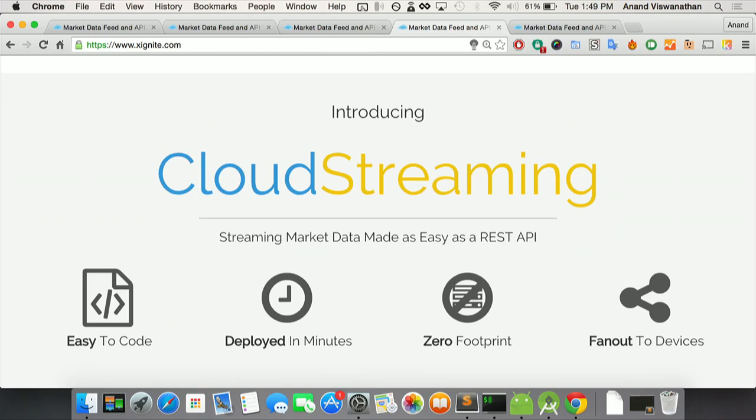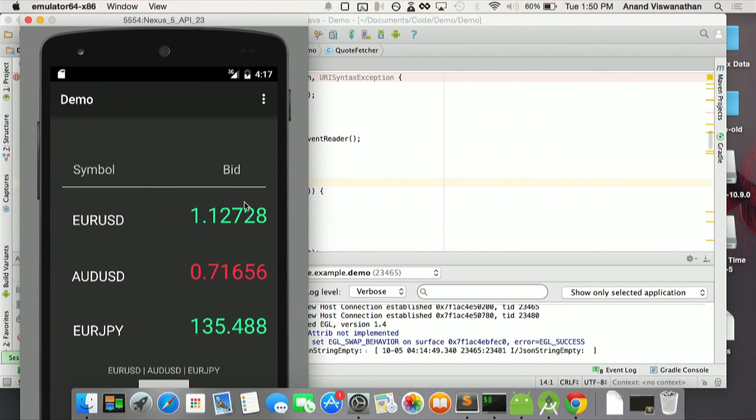But this is exactly why we at Xignite are very happy to introduce Xignite Cloud Streaming. It's a set of super simple APIs that allows you to stream financial market data directly into your applications. Now let me show you, how many of you are actual software engineers? Hands up. Decent amount. You guys will appreciate this, hopefully.